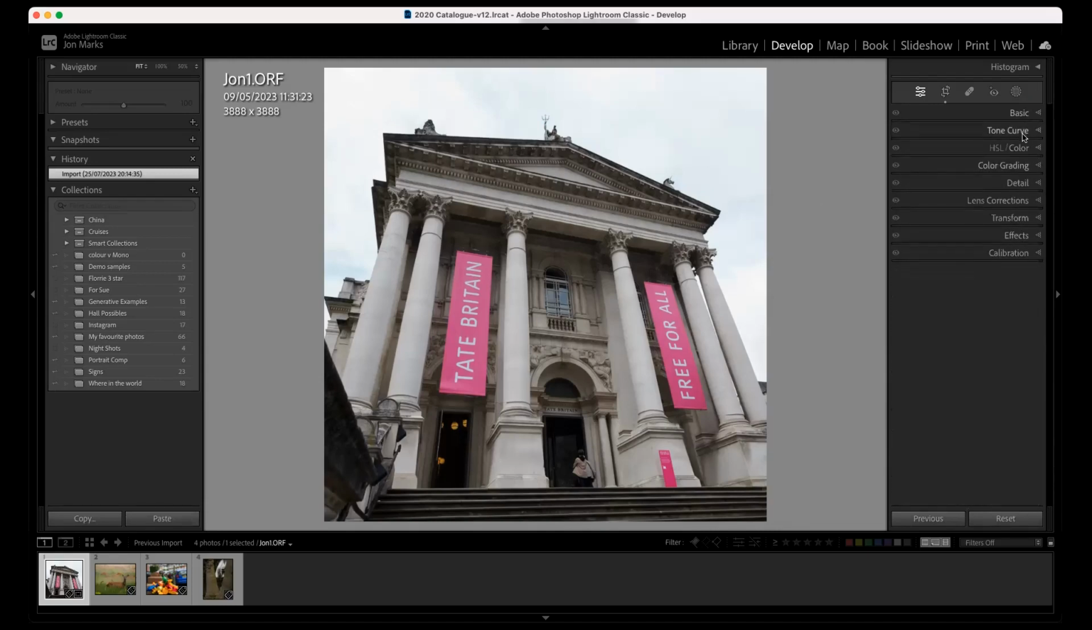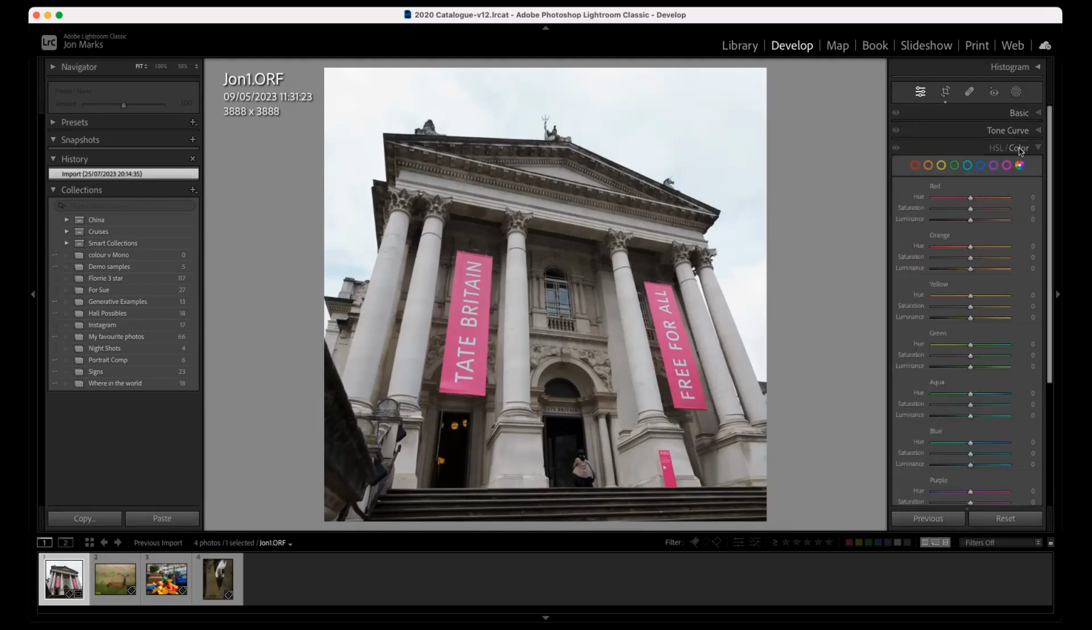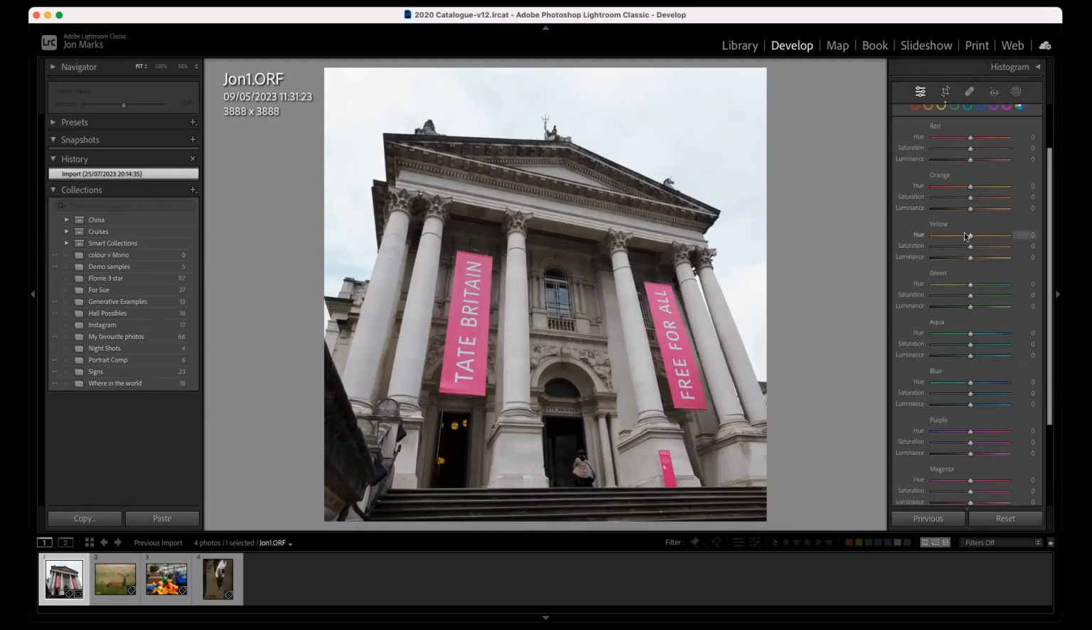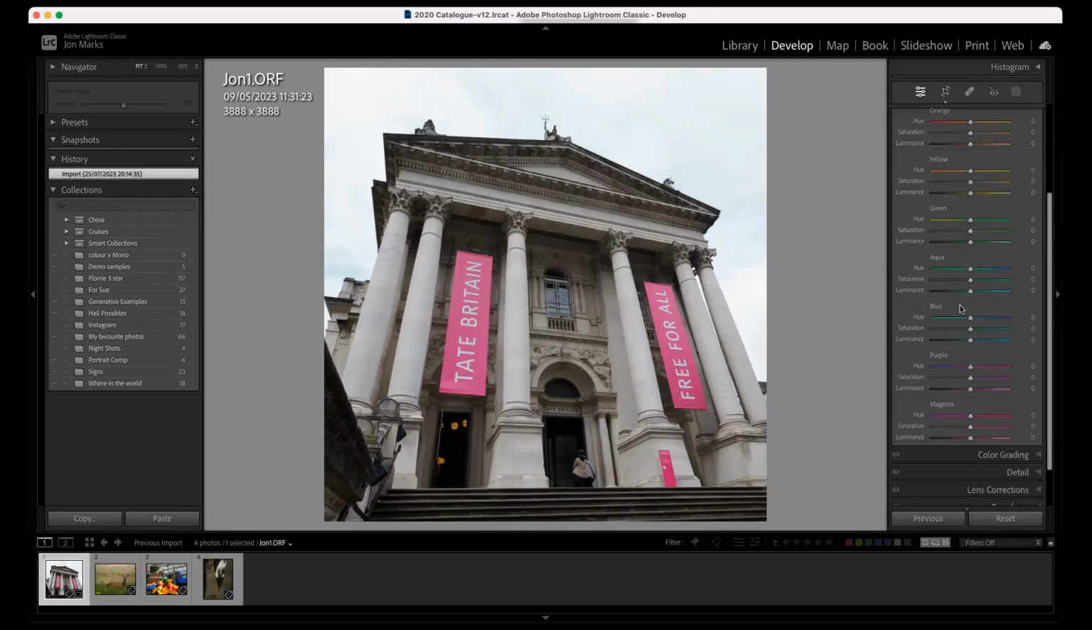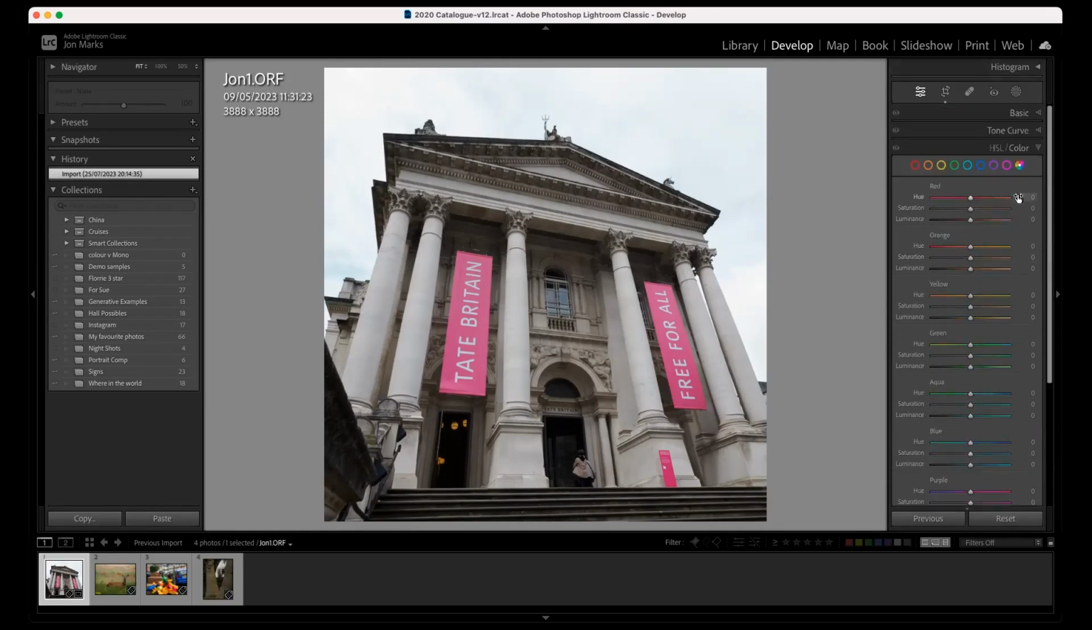The tone curve, I'm not going to talk about tonight. We'll leave that. HSL, you control individual colors in terms of their saturation and luminance, and we'll do a little bit of that later on.